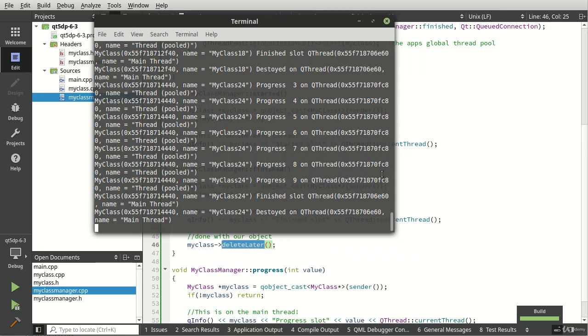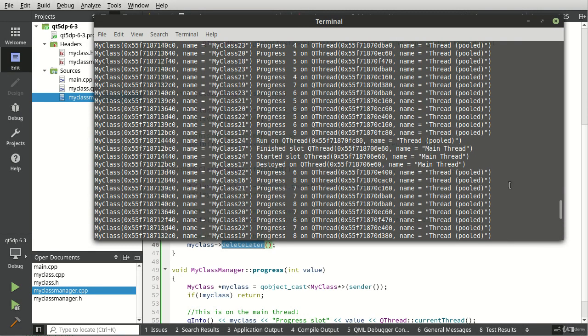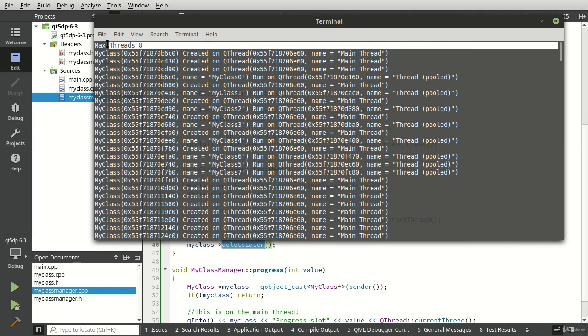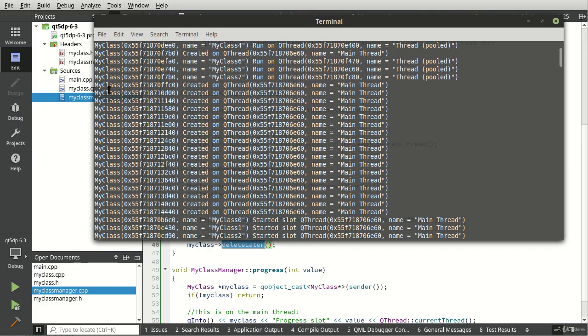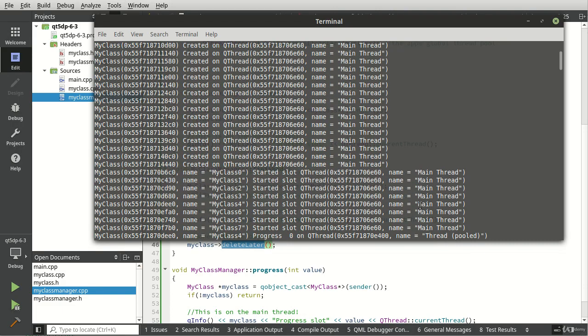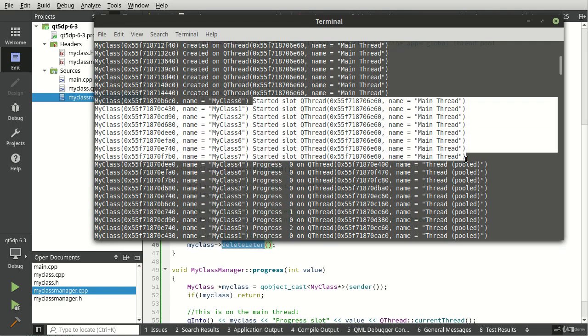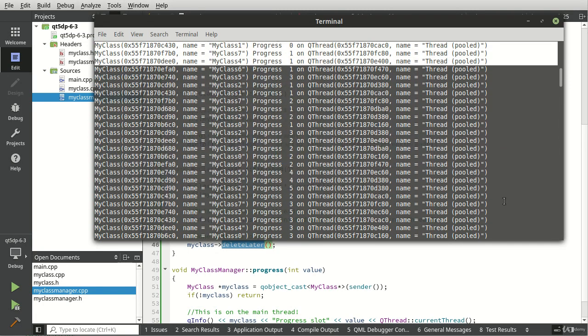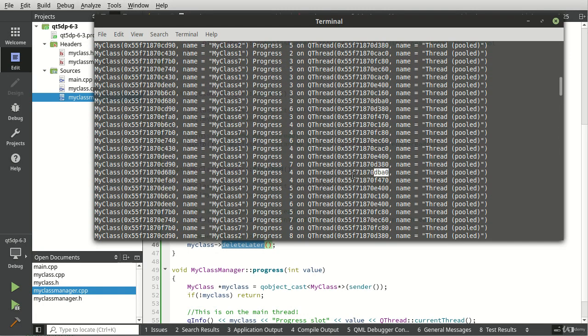And sure enough, everything ran. It is now finished. So looking at this, we have a lot going on, and I'm just going to scale that out here, scroll all the way up. So we have 8 max threads in our pool, and each of these threads is getting reused. So you can see we have a whole bunch of creations on the main thread, and then started on the main thread, and then boom, everything's running in the pooled threads. And you can see the different memory addresses of those pooled threads.